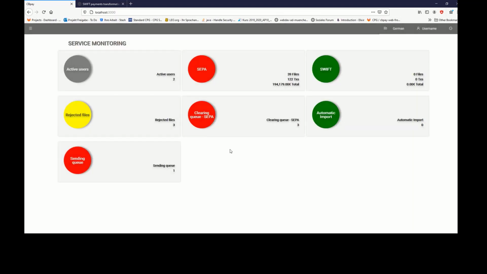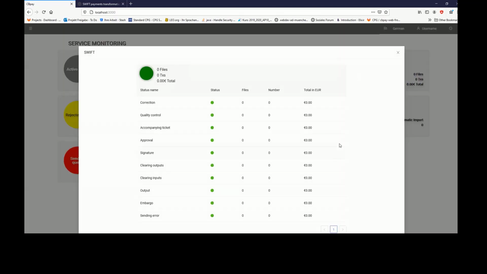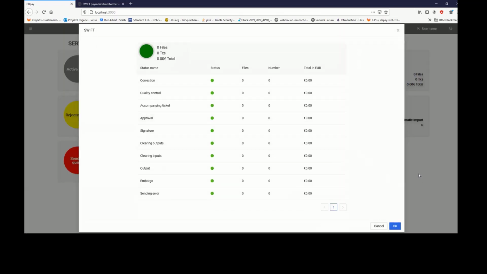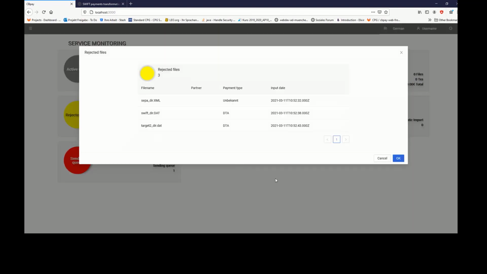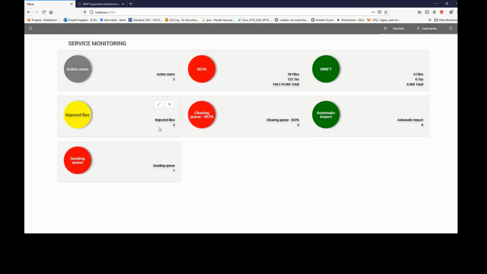The same for Swift. There's nothing, we don't have any Swift payments in the system right now. Okay, rejected files, that shows files that have been rejected for some reason, because the UTF-8 conformity is not valid, or some format is not correct, or some information in the message is not correct. Then it can land in a rejected state. Then you see it there.